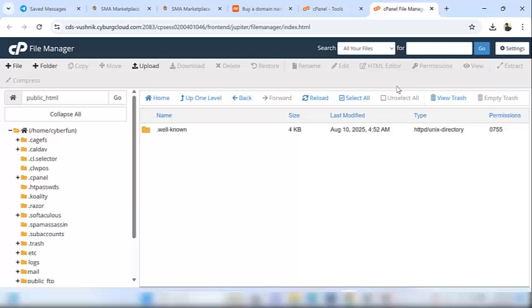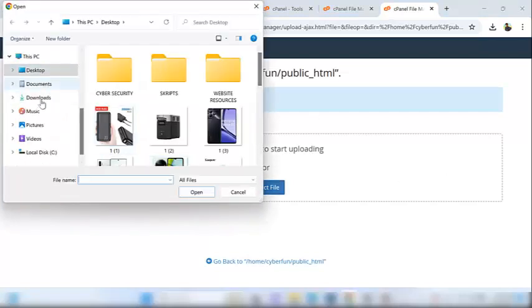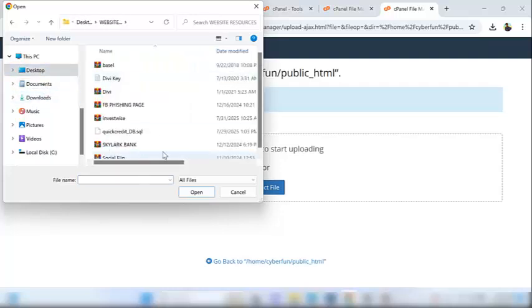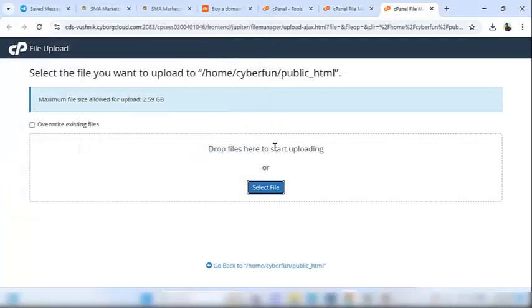So from here, what you do next is to click on upload. You click on upload, you select the file. Now I'll be giving you access to this file. Let's go to where the file is. I'll be giving you access to this file. So you just double click on the file to upload, and it will start uploading. It's about 21.96 megabytes. It's not a big file, so you just wait for it to load up.